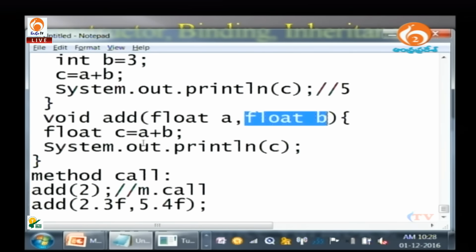Next, float C equal to A plus B. This 2.3 plus 5.4 is stored into the left-hand side variable C. System.out.println of C means the result of the addition is displayed on the screen. Here I am writing the same method call add. Instead of going for overloading, we could use something else, but it is not easy to remember.